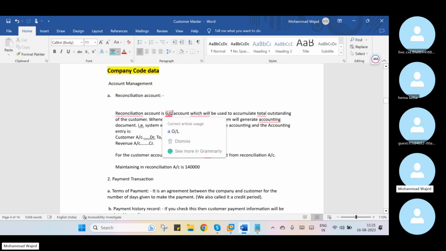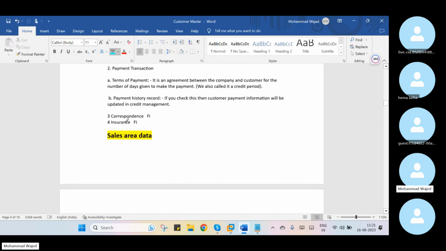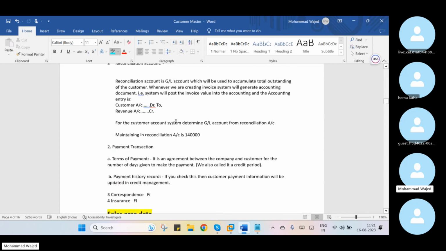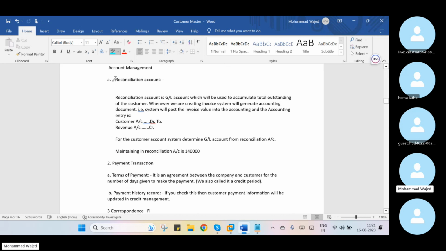Next is company code data. In company code data, we have a total of 4 tabs: account management, payment transactions, correspondence and insurance. This is not in our syllabus, though we should know what a reconciliation account is, what terms of payment are, and what a payment history record is. What is a reconciliation account? It is a GL account which will be used to accumulate the total outstanding of the customer.